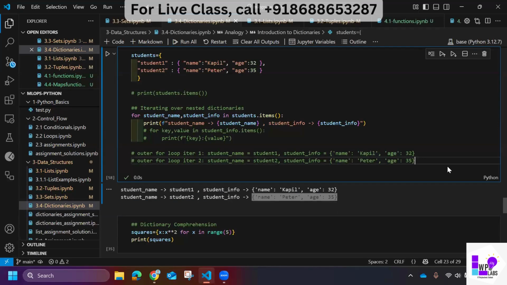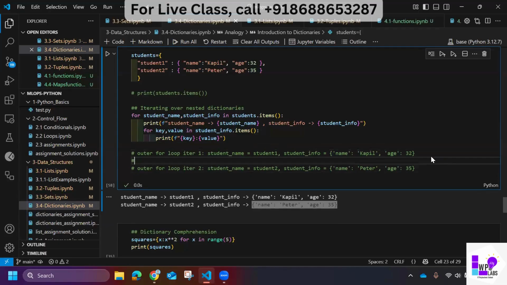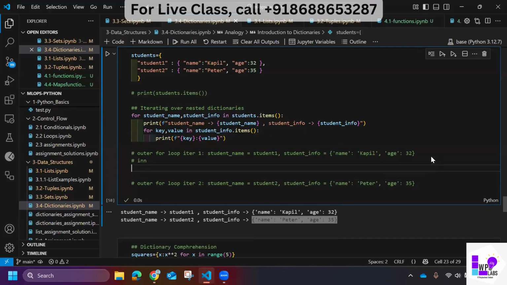Okay, now if I do a nested loop, what will happen? After this first run, the inner loop will start, right? Inner for loop for iteration 1. Now, outer for loop iteration first, inner for loop will start, right? What is the inner for loop telling? Again run student_info.items.